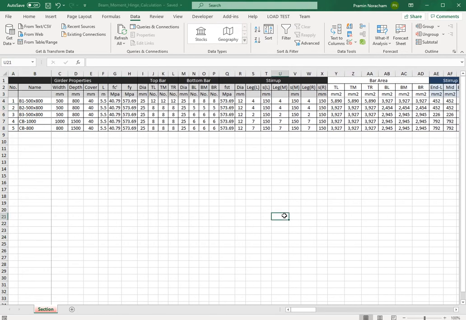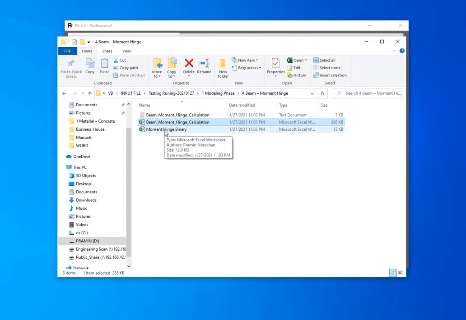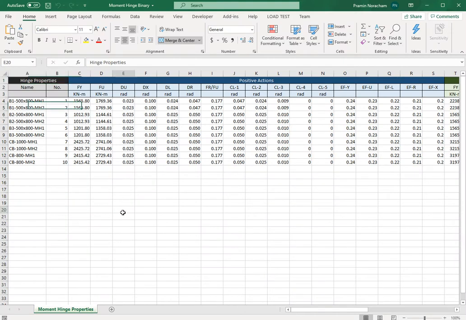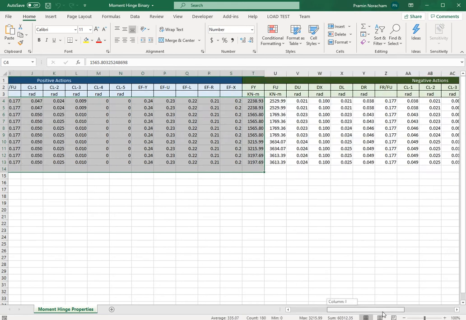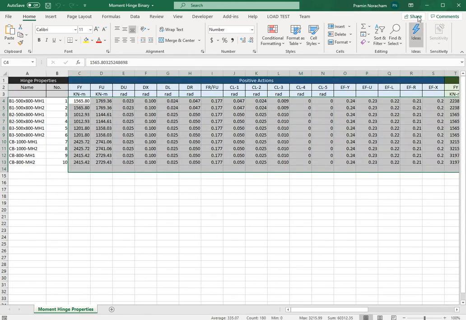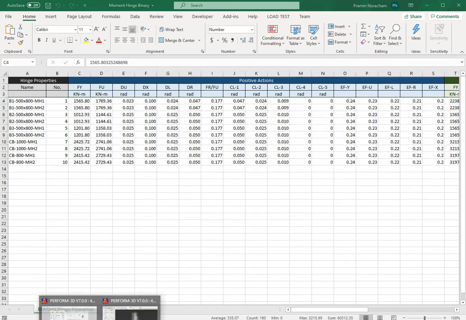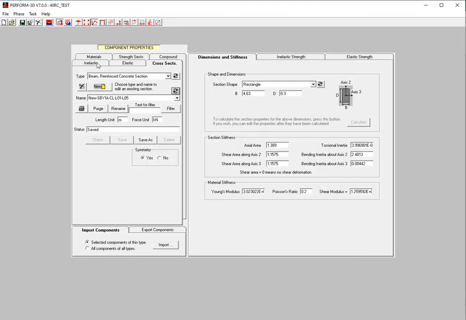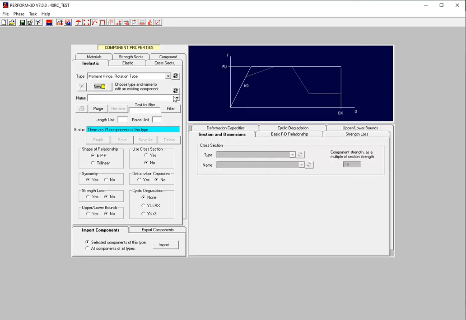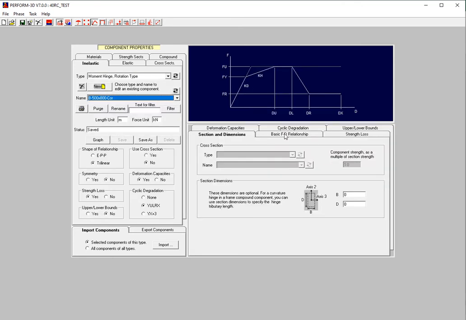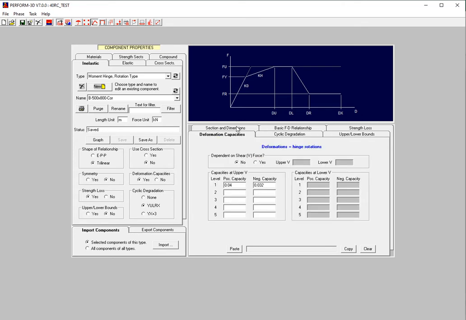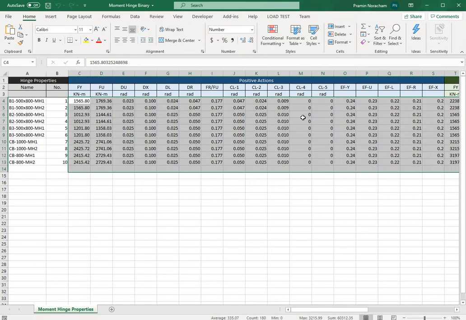For one beam, they will have 2 moment hinges for both ends. If you go to the moment hinge binary, we have 5 sections. It will have 10 moment hinge properties that will be created. This is the modeling parameter that will be converted to a binary file for Perform. If you see Perform 3D, for moment hinge rotation, this is a sample in the model. These are all the parameters that we show in here.